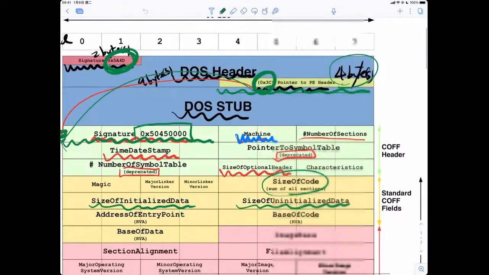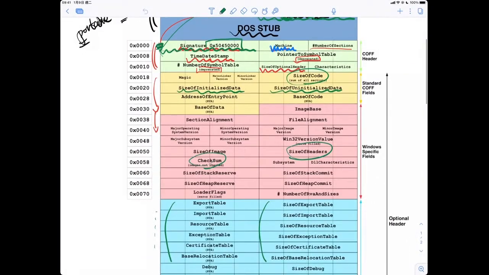Basically, we will use most of the information right here to extract features. We will teach you which fields are more valuable when you want to create a classifier to classify malicious software and benign software.